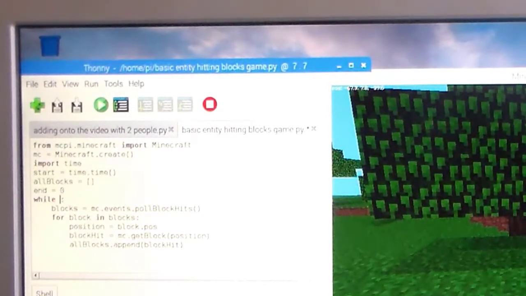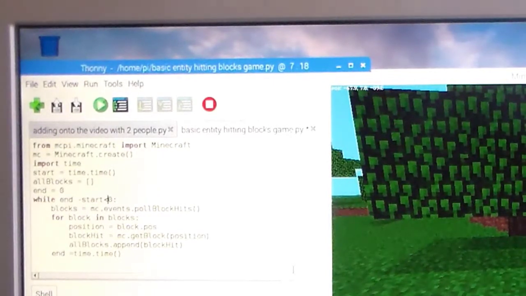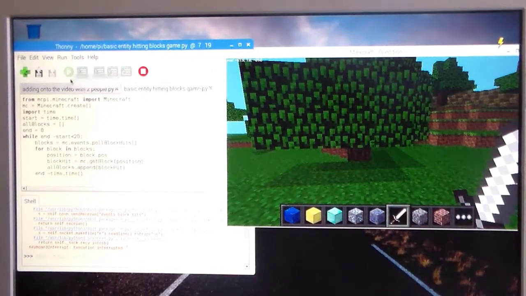To do that, instead of while True, I'm going to do while end minus start is less than 0. Actually, that should be 20 or 30. Well, I'll come back to that. And so here I'll do end equals time.time. So each time it goes through the loop, it's going to take the time, and then it's going to go to the top and evaluate the time minus start. If it's less than a certain amount, now let's make that certain amount 20, it will keep going, and it will break out of the loop when it's no longer less than that.